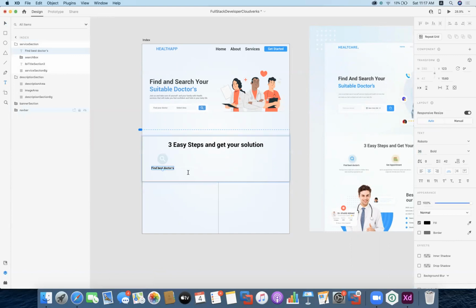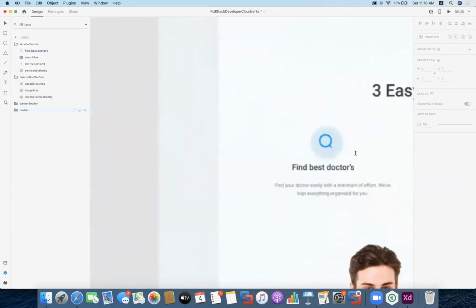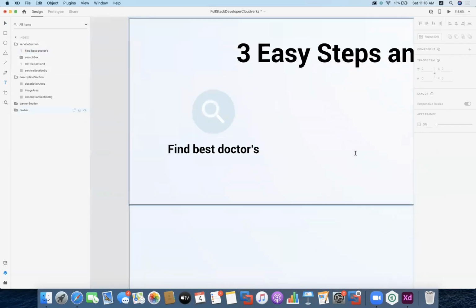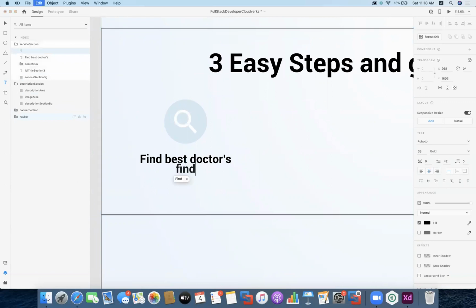That will be enough. And then we would be needing some more description area. That's called as 28, and regular, and centrally aligned. And the content should be find your doctor easily with a minimum of effort. We have kept everything organized for you. So we are going to define it something like this here.